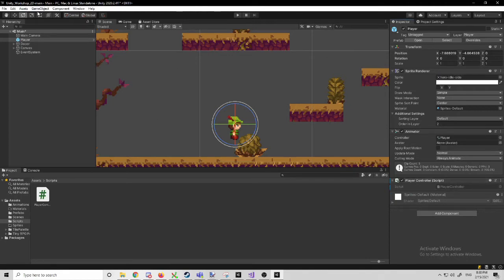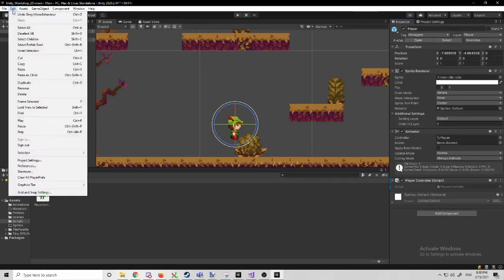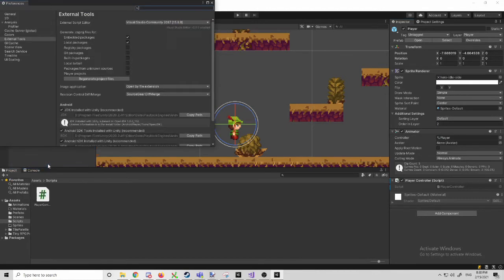before doing anything crazy, this is a very important step. You have to go to Edit and Preferences. Yeah, Preferences. If you go to External Tools, make sure to have Visual Studio here as your external script editor. If you don't have Visual Studio, you could use any other script editor that you want.